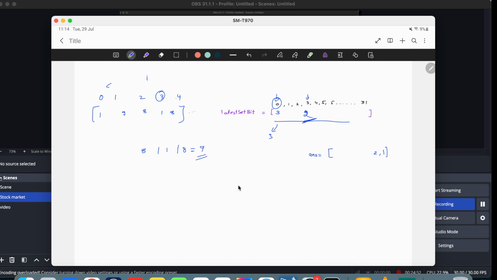So with the help of this, this answer is basically again the maximum value that we got from this array, which was 3, and the current index is 2 minus 1 plus 1.